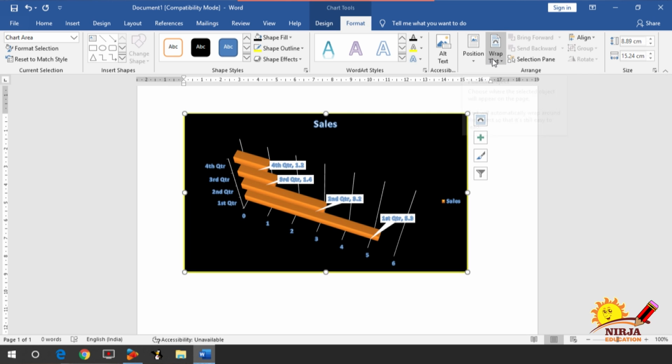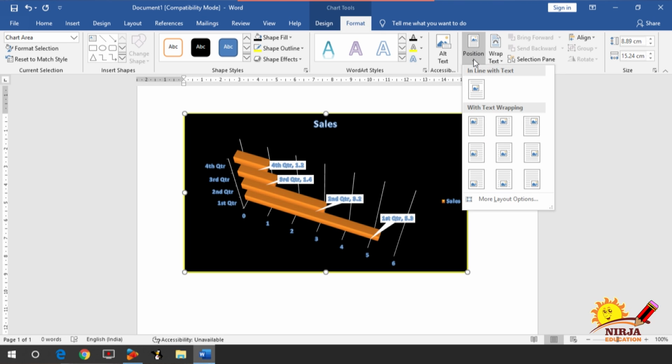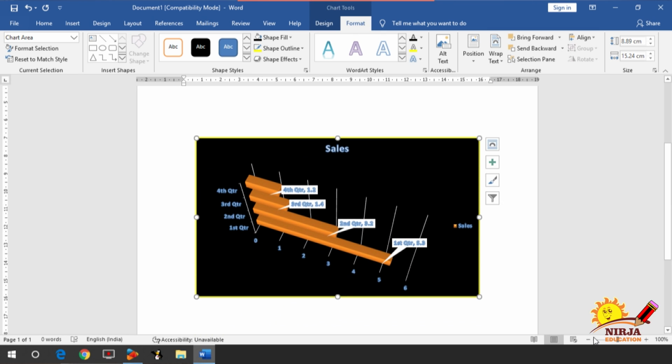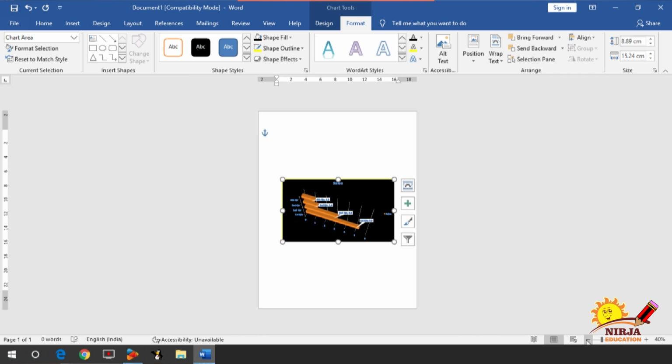Now this position and the wrap text work same as we did it for the shape. So I am not going in detail. I will just simply show you the center position. As you can see, this is the center part of your page. Right? If you minimize it, you will be able to see that one.